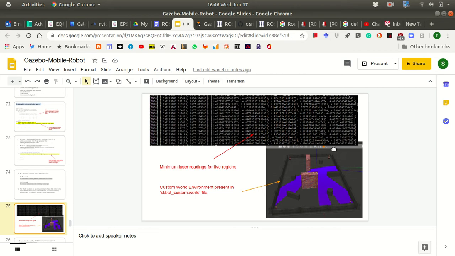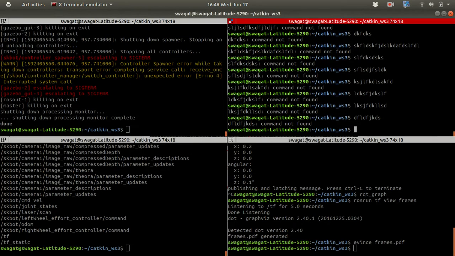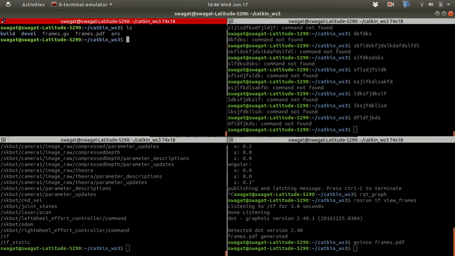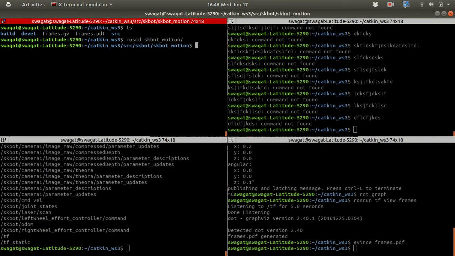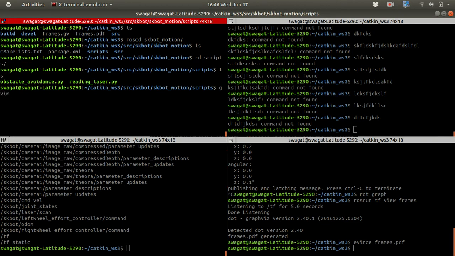The last 5 data are the minimum value between 0 to 10 for 5 regions. So let's see how it looks. We go to our Catkin workspace, and if we do roscd skbot motion, I have already built this folder. That means it has been compiled using catkin_make, and the ROS tree is updated. So if I go to scripts, now we do gvim reading_laser.py.